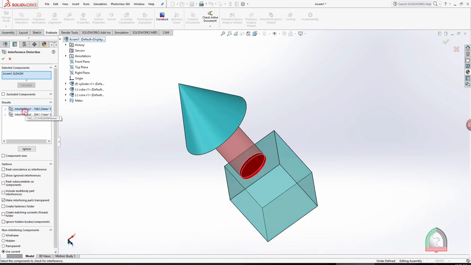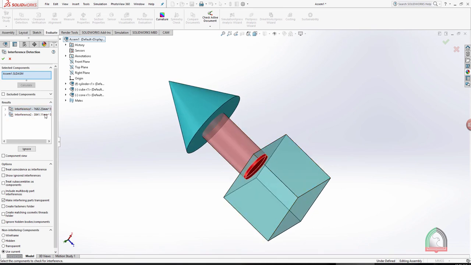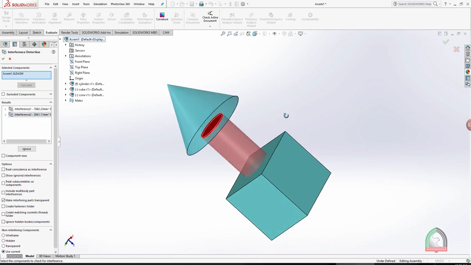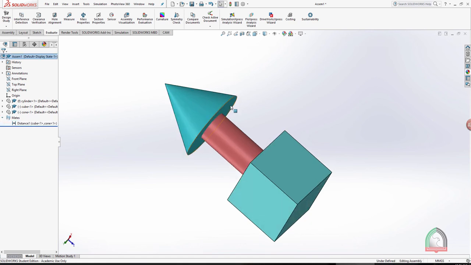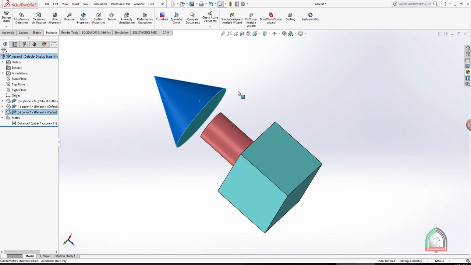So we can go and fix this one. Here it is showing that some part is going inside. In interference 2 also the same issue. First we will fix this one. I'm giving a move, so it is moving here.